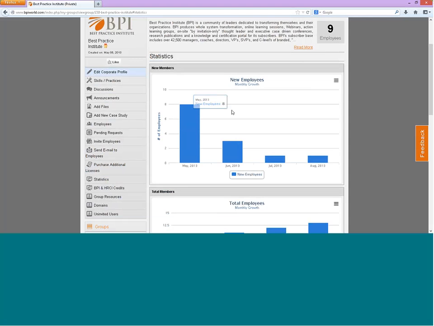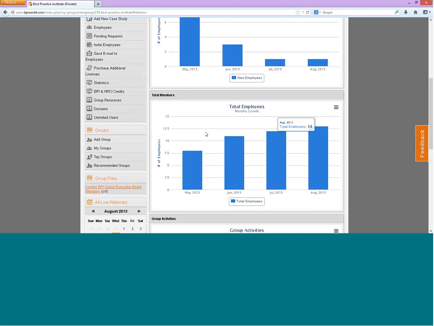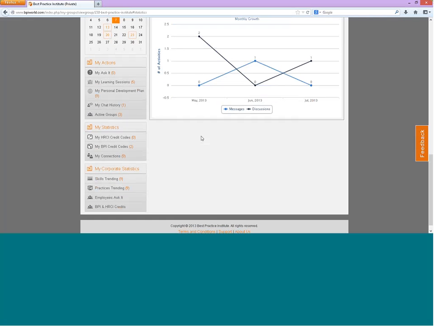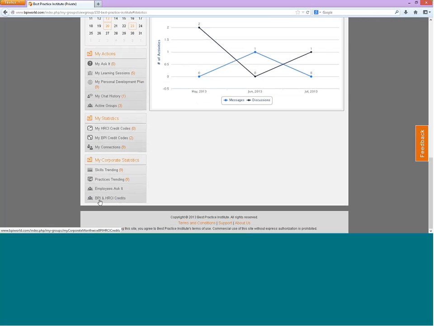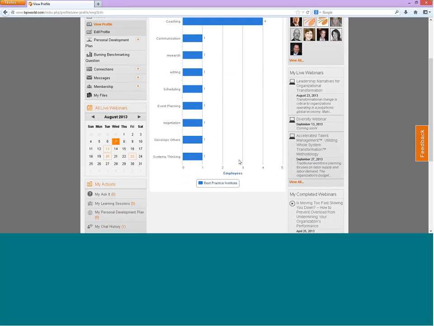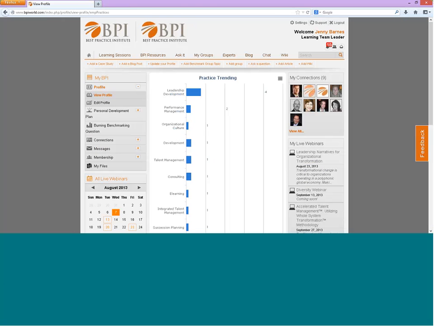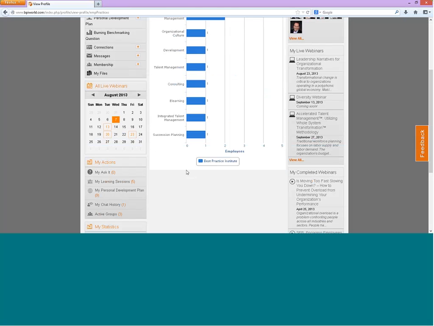You can see new employee growth over time, total employees, group activities from month to month, and statistics like that right here. You can also look at your employees. You can look at skills trending to see which skills are most common across your company. You can also look at practices trending, so in this case, leadership development, then performance management, and then it spreads out from there. This is a good way to keep track of what skills and practices your employees are choosing for their own personal profiles.